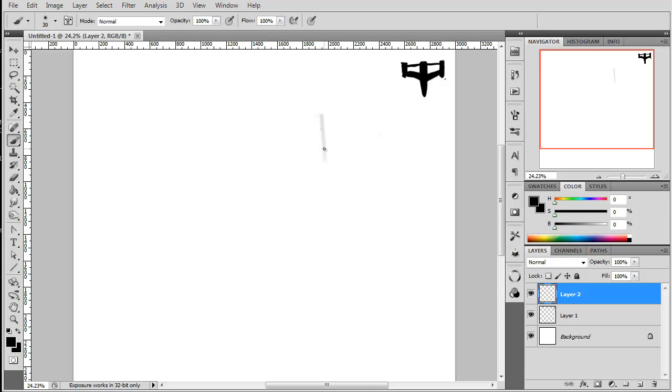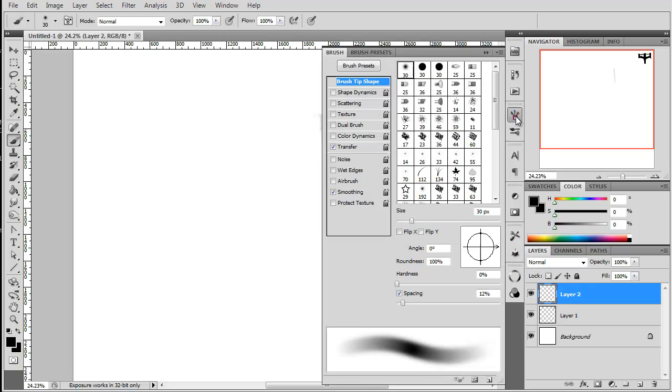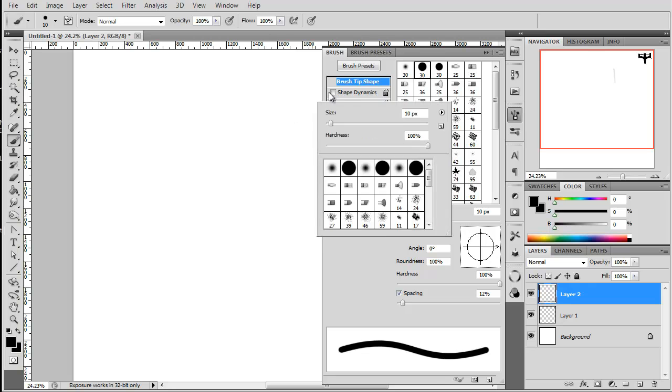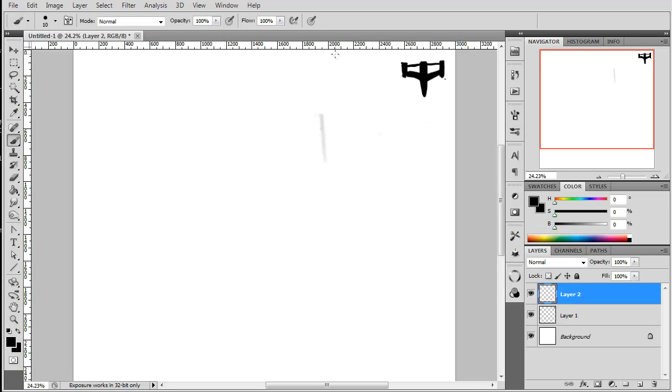I tend to like using a hard round brush, and all I do is put on shape dynamics for the size, and that gives me just a little bit more of a sketchier feel, like so.